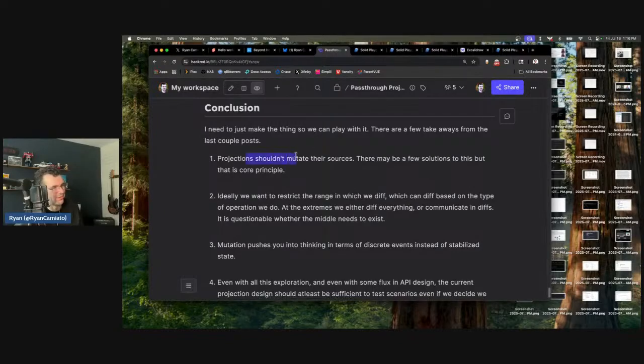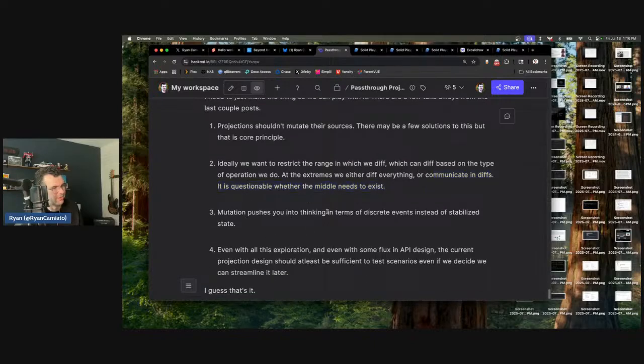So takeaways. Projections shouldn't mutate their sources. Good. There may be a few solutions to this, but that's the core principle. Ideally, we want to restrict the range in which we diff, which can be based on the type of operation we do. At the extremes, we either diff everything or communicate diffs in. It's questionable whether the middle needs to exist. Mutation pushes you into thinking in terms of discrete events instead of stabilized state. This is an important thing, right? This is where I realized that diffs or instructions are events and not state.